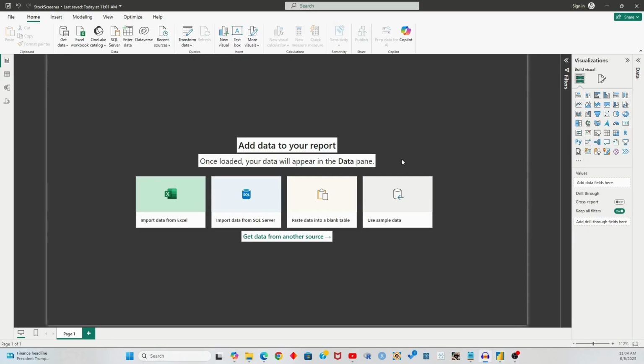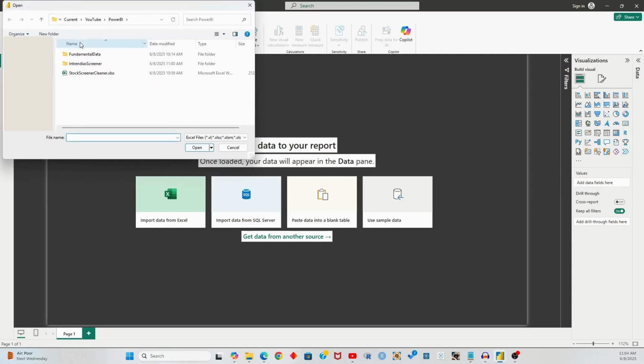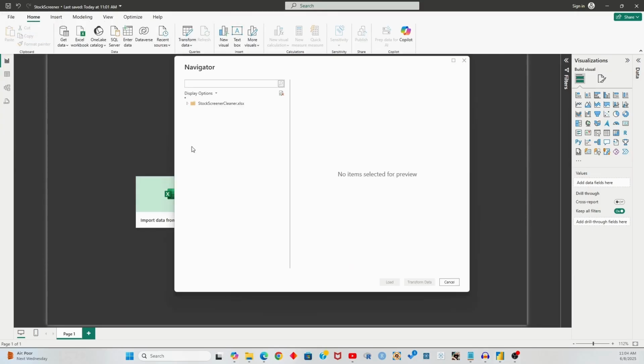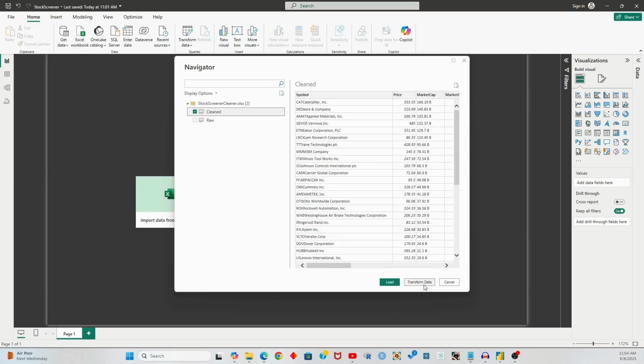All right, now we are in Power BI. So first, to start off, we're going to need some data, and our data currently lives in an Excel workbook. So we can click that, and you can see that I called our Excel spreadsheet the stock screener cleaner. So I'm going to open that one, and then it's going to connect to our Excel spreadsheet. I can select which tab I want to use, either cleaned or raw data. I'm going to select clean data since that's going to be a bit more useful for us in this analysis.